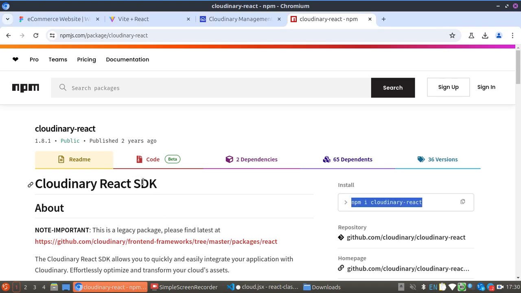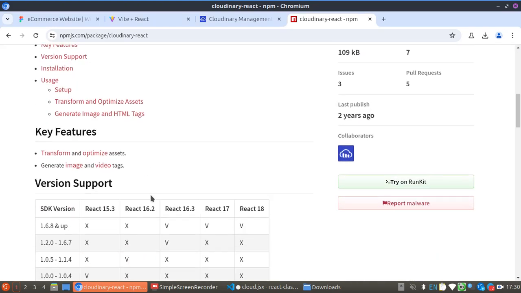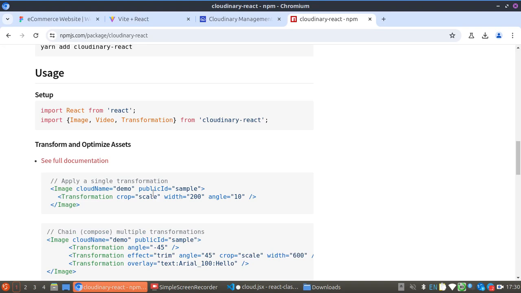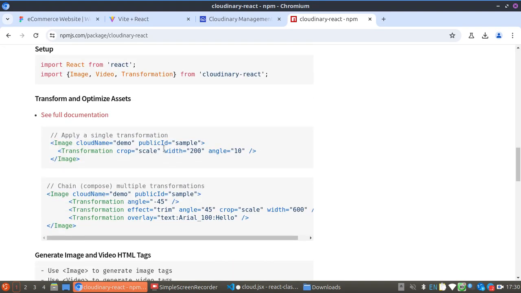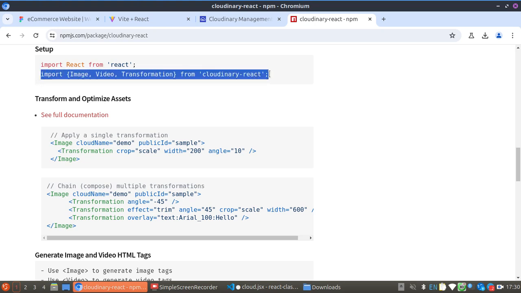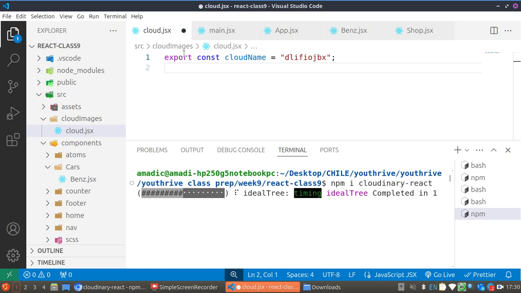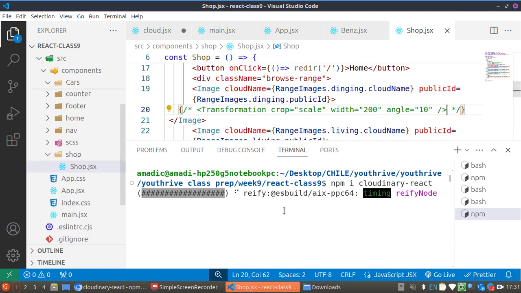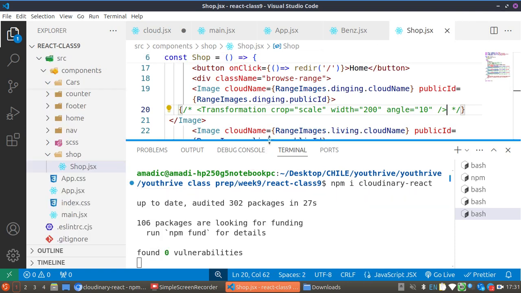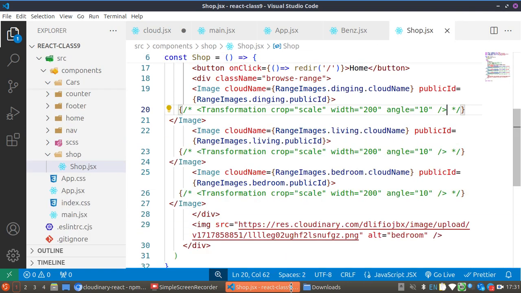Then let's now examine the documentation. It says for us to use this, we need to import this. So we are going to do this on our shop page. So I'm going to copy this, Ctrl C, to my shop page. So here's our shop. So that has finished installing, even though I've installed it before.